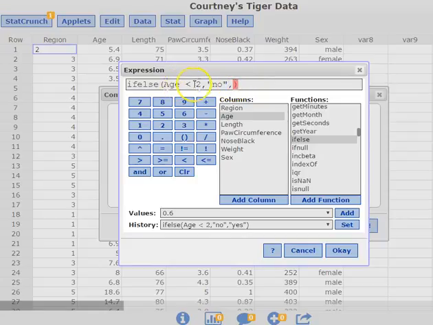And then what happens here is that if this isn't true, it's going to default to the next thing I put here. So here I want to put in the word yes in quotes. So now I have this whole expression. You should put in something that looks pretty much exactly like this. Make sure and include the quotations around the words no and yes. Once you have that, then you can click on OK at the bottom.